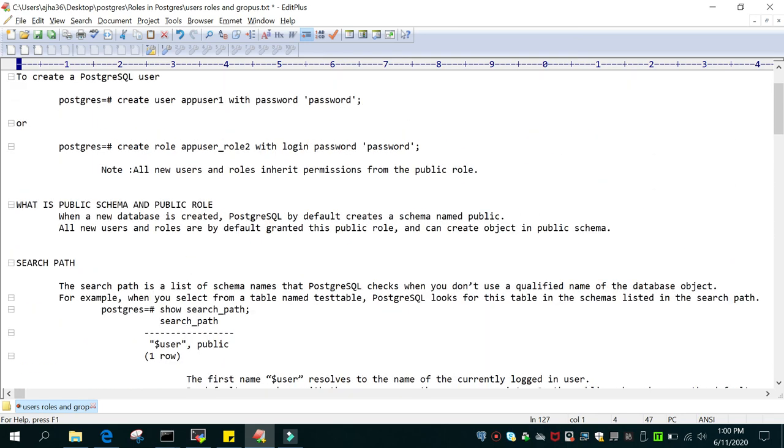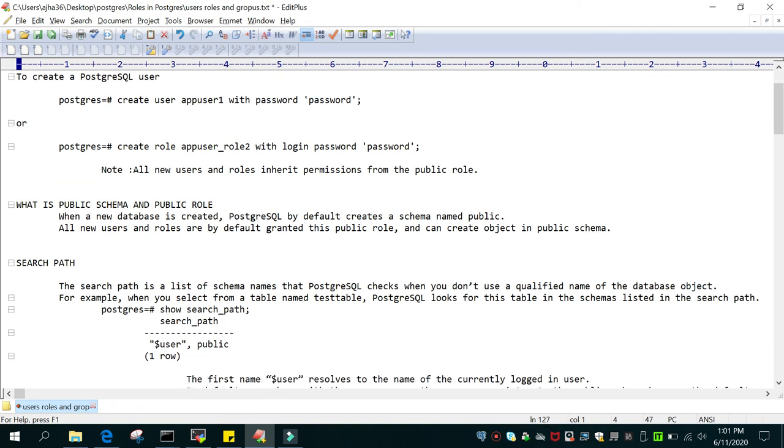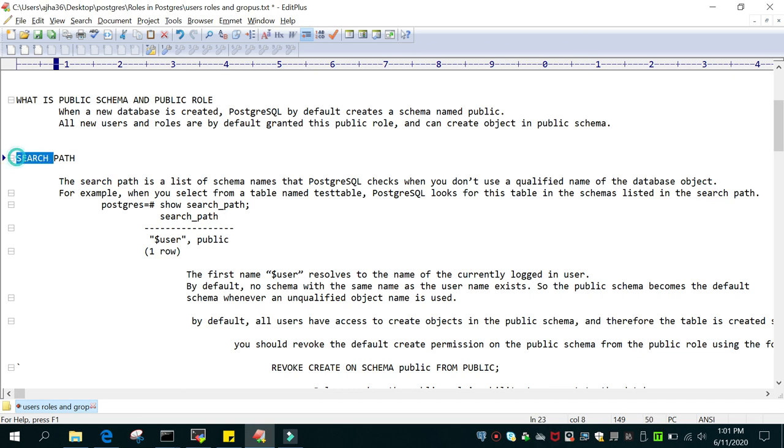So just to recap what we have done, we have seen what is a user. A user is nothing, just a create role plus login permission. Then we saw what is public schema. Public schema is available by default in our newly created database, and the user connected to that particular database has access on it, and can create objects in it. That is not a good practice, but it is by design, so you should remove the access over there. Then we saw something called search path.